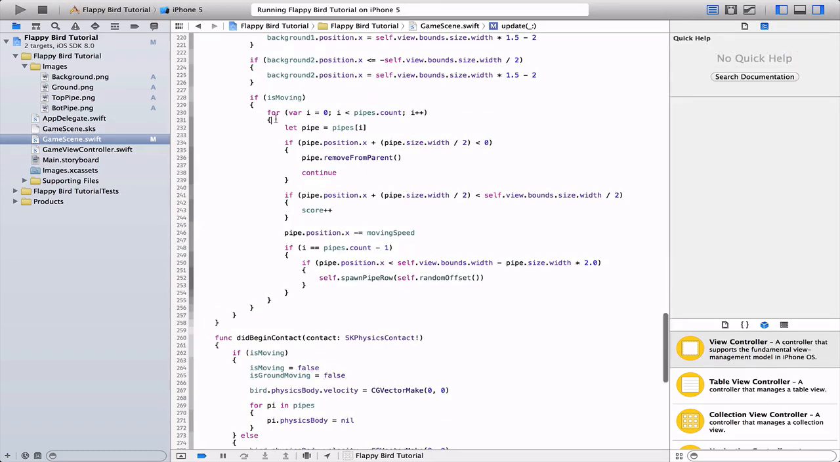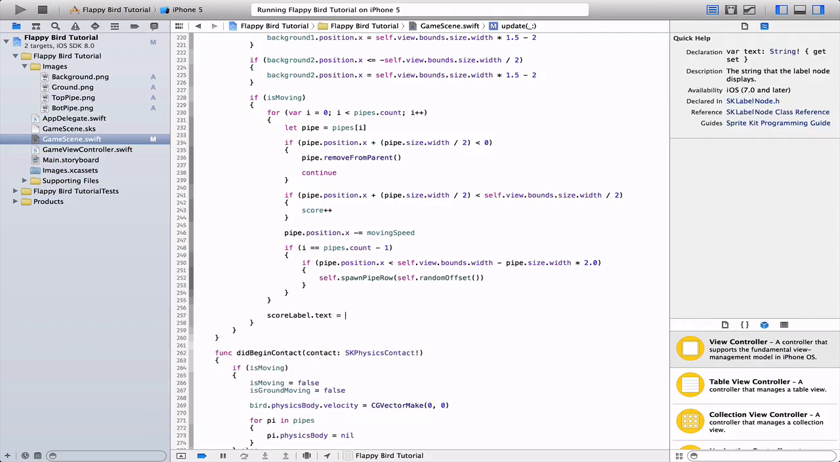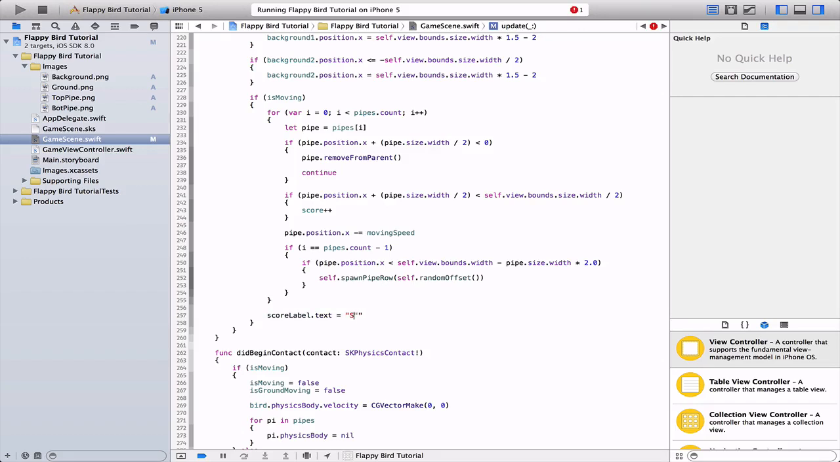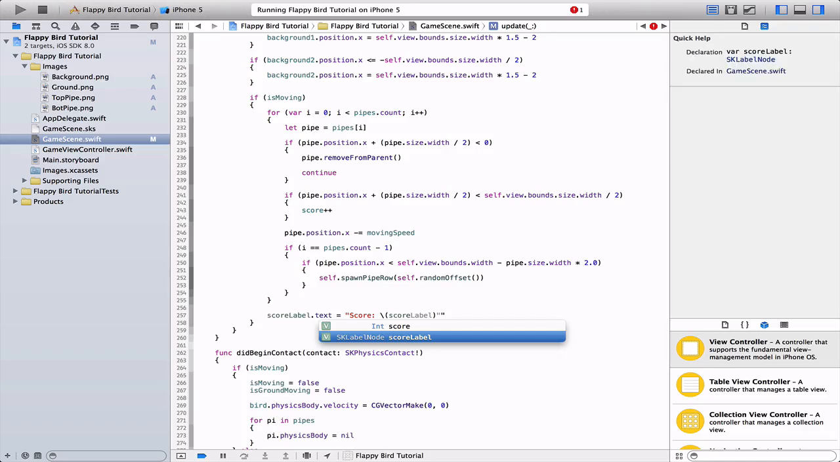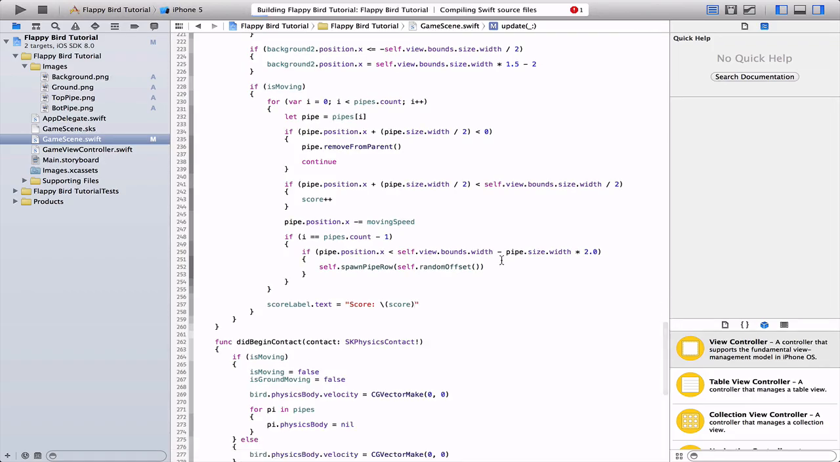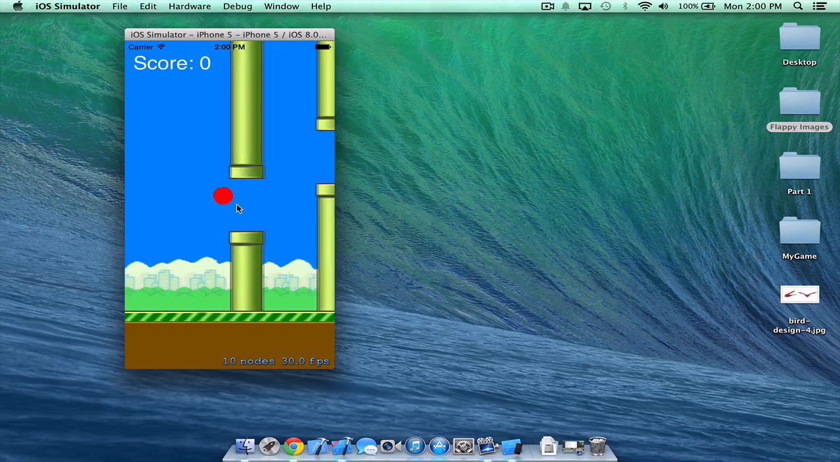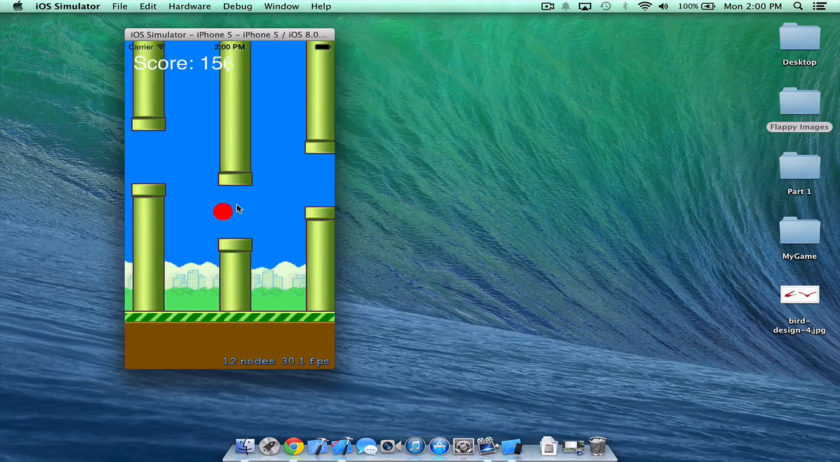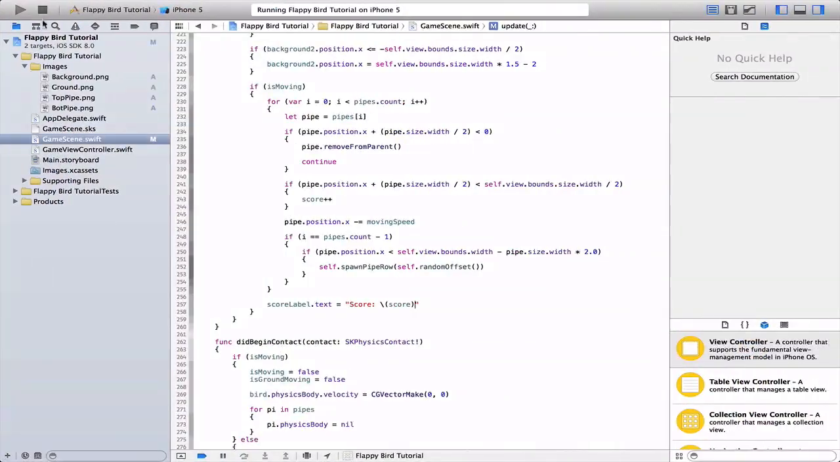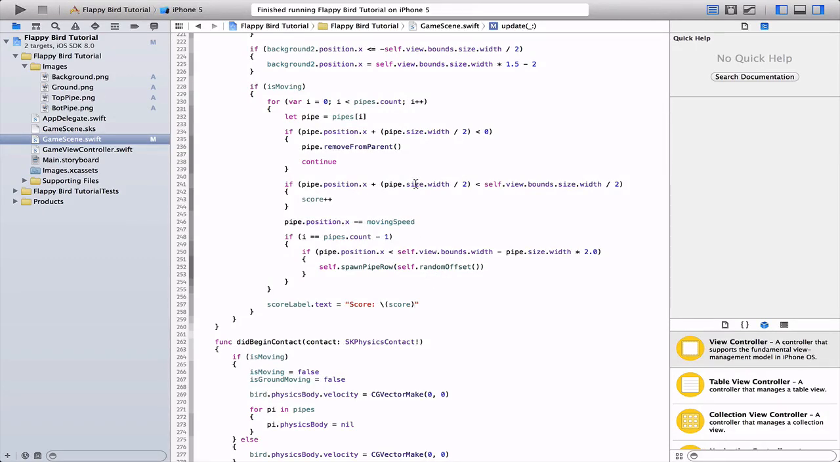So now we want to set the text of the label equal to our score. So we're going to do score label dot text is equal to score dot slash and then score. There we go. Now this I know isn't going to work. Yeah, as you can see, it's kind of bizarre. But the reason is because it's taking every single pipe into account, even if it's already been scored.